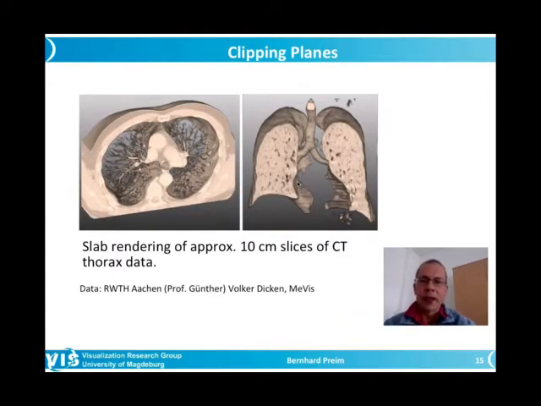Here's another example with thicker slabs showing larger portions of CT thorax data, giving a better overview of the structure of the bronchial tree here, for example. Yeah, and here this shows obviously the lung tissue.